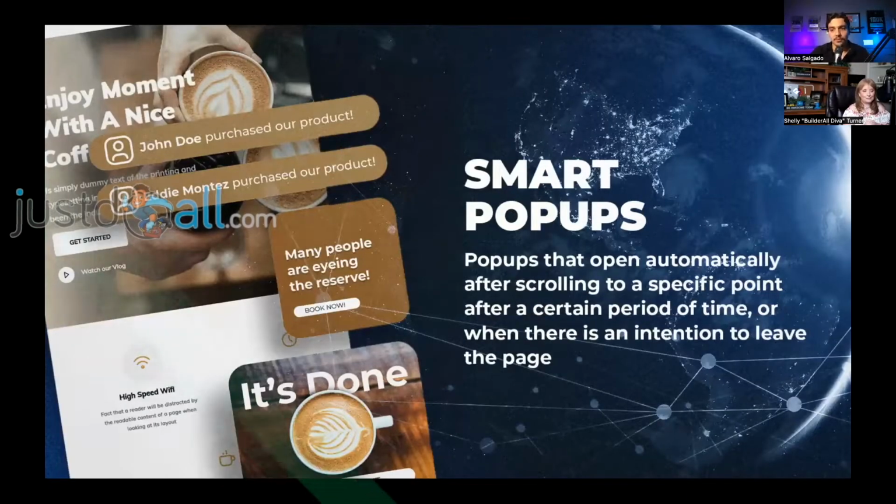This one is very cool. Yeah, I do love the smart pop-ups. This one is cool on so many levels. But first of all, let's just talk about pop-ups. They're cool anyway if you use them right.